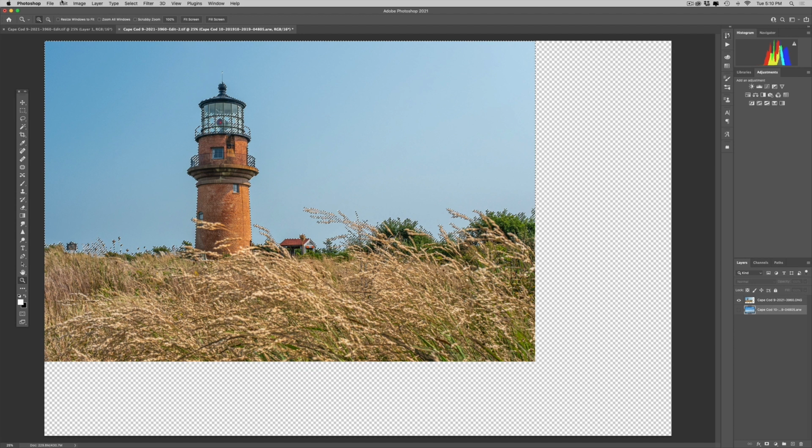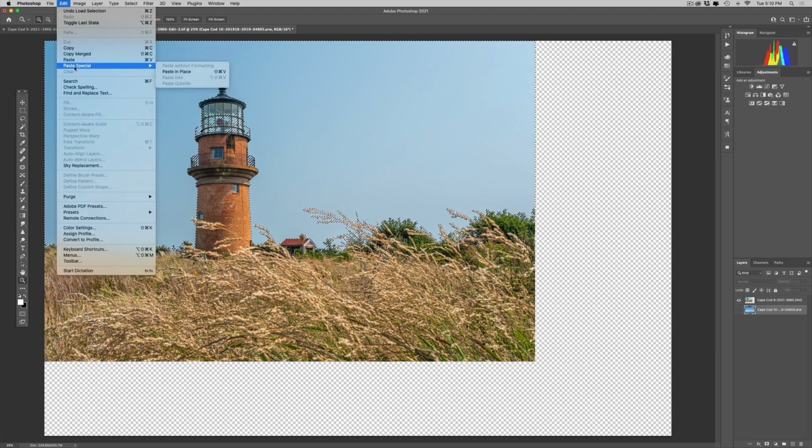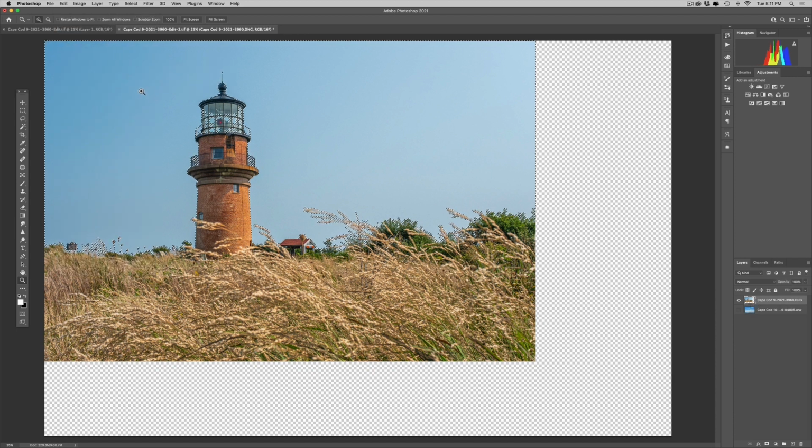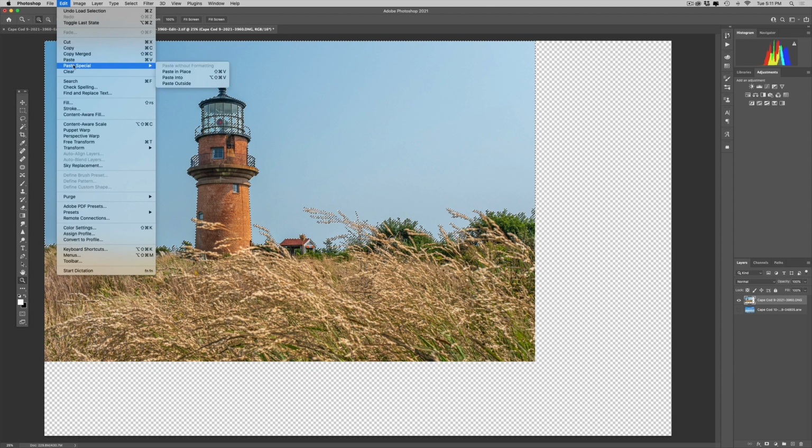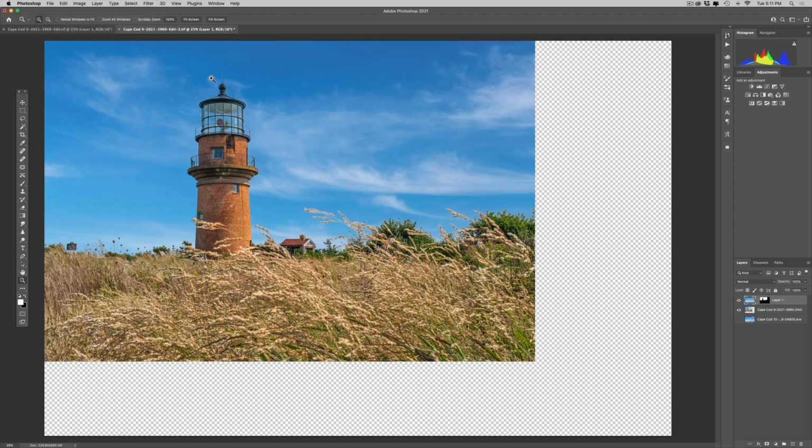So we can go to Edit, Paste Special. But watch, there's something wrong. We go to Paste Special, and Paste Into is missing. The reason for that is we're on the wrong layer. If you see here, that layer is hidden. We need to click on our lighthouse layer and then go to Edit, Paste Special, and Paste Into is what we want. And that will put our new sky in.